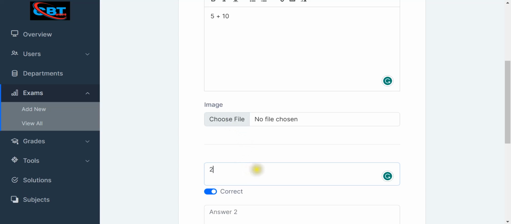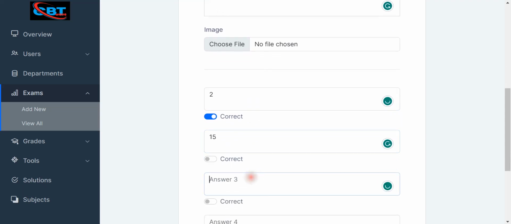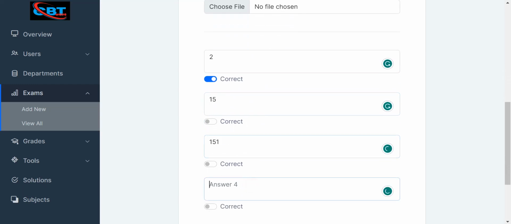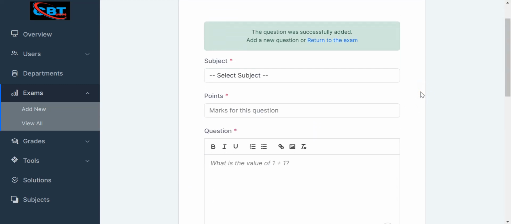The options: first, 5 plus 10 is 15. I'll say okay, 2, 15, 151, 17. So you tick which is the correct answer, as this is the correct answer. You can see you can't tick more than 1. If you tick 1, the other one turns off. Then submit. So you can still add more questions.